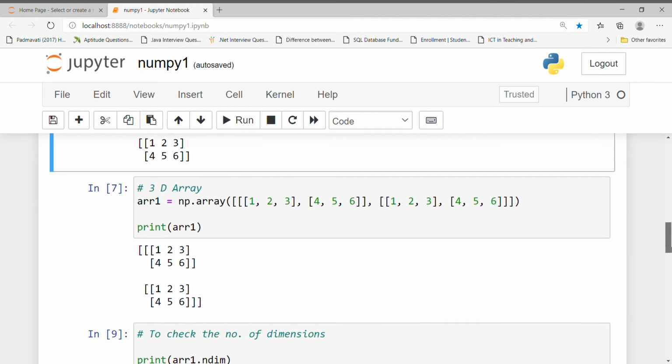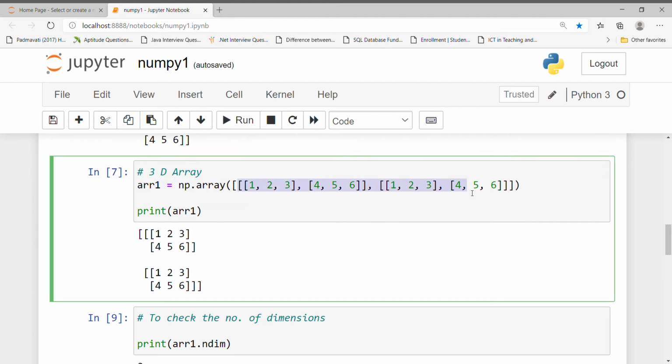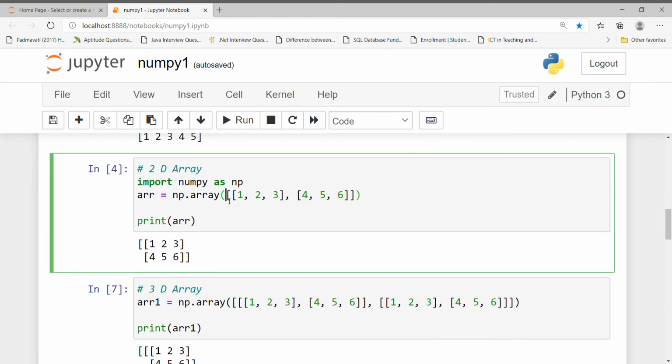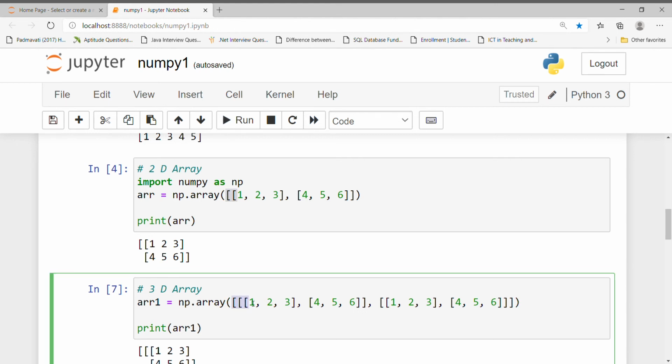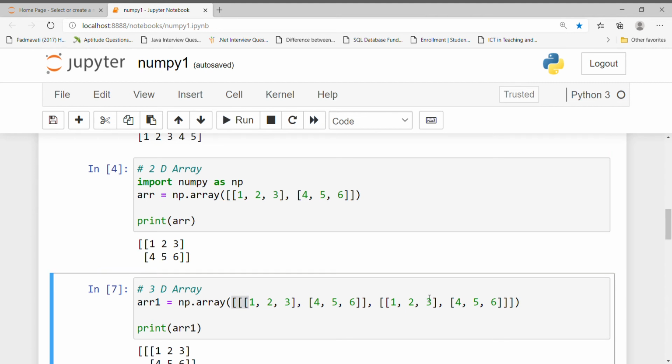To print a three-dimensional array, pass the lists in the given sequence. One thing you can remember to identify a three-dimensional array and a two-dimensional array is that in a two-dimensional array we use 2 square brackets and in a three-dimensional array we use 3 square brackets. So this is a 2-dimensional array and this is a 3-dimensional array.